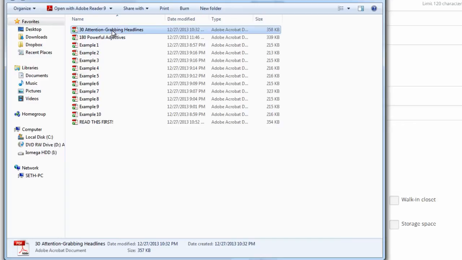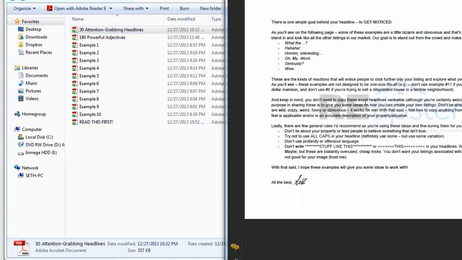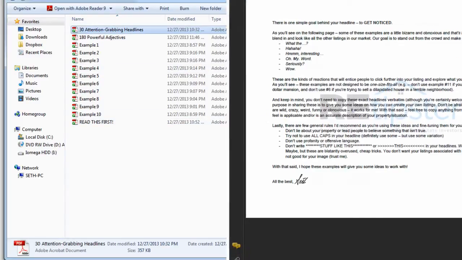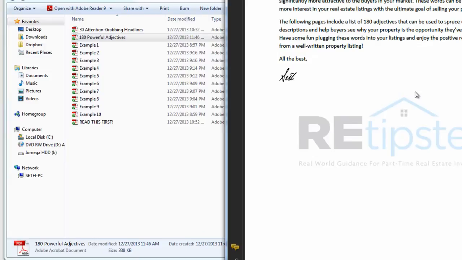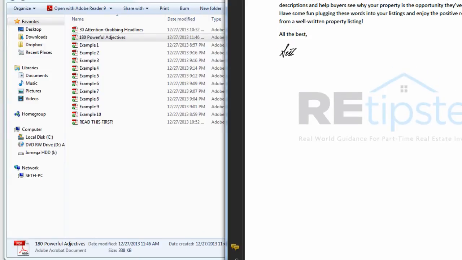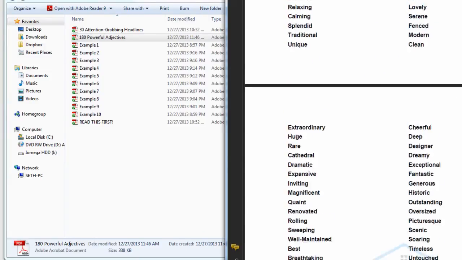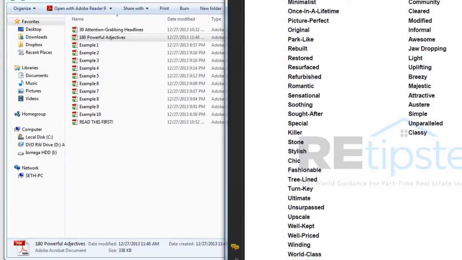their attention. That's what I've got here, just a PDF filled with a bunch of different attention-grabbing headlines that you can see there. And then I've also got 180 proven powerful adjectives that you can use to describe properties. And these are some pretty powerful words that you can use to insert into your ads just to make your property sound really appealing to people.